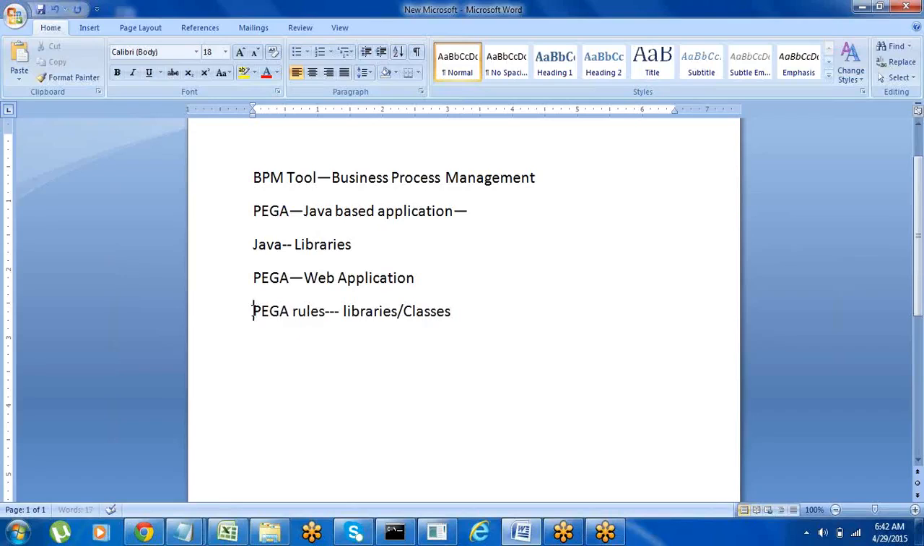Okay, all these PEGA rules are inbuilt in the PEGA tool itself. And for storing all these rules, what are the classes or libraries I'm saying, for storing all these things, there is one thing called Process Commander.